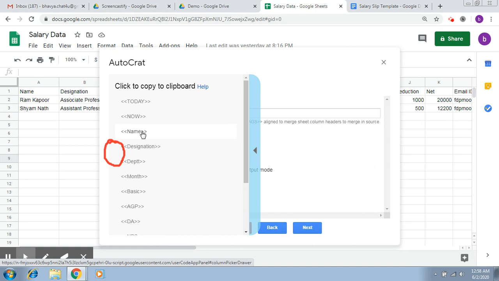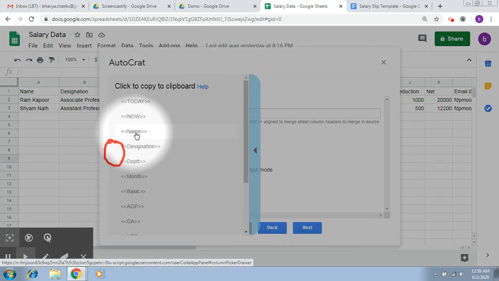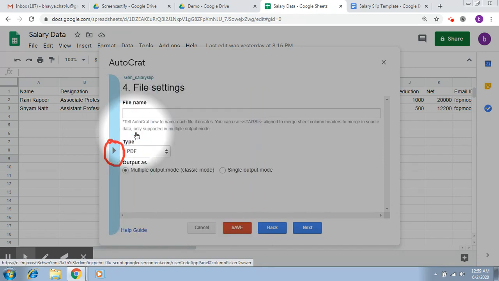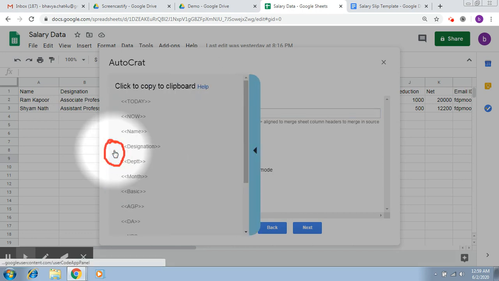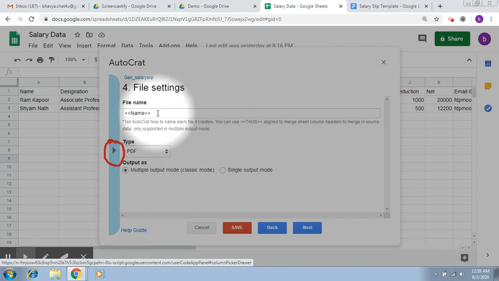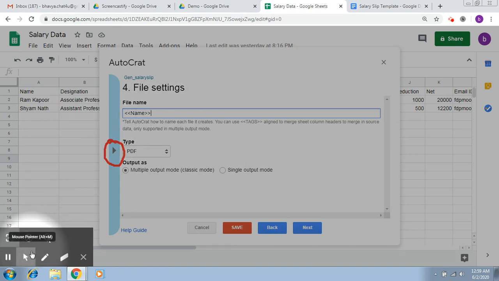Now, how do we do this? You just click on name. So this is name. I'm going to click on name. Now here in the file name, I'm going to copy it. So for this, what I'm doing is clicking Control V. So what I did again, I clicked here, I clicked on name, and when I went here, I just did Control V and I copied it. Okay, so the file name here starts with the name of the person.